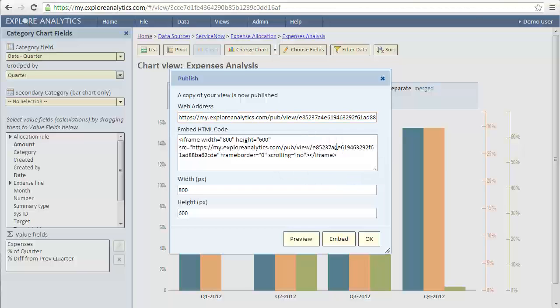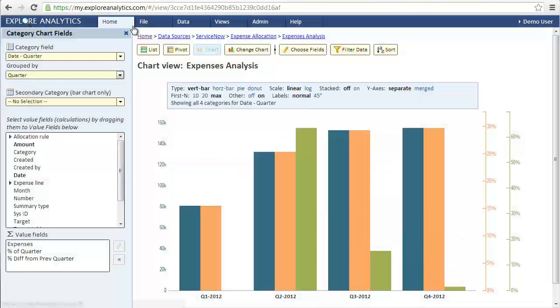The other option here, if I click the Embed button, is that you get some HTML code that lets you embed the chart, for example, in a blog or on a web page or on a home page, and that's very useful. And it's similar to how you would embed a YouTube video, for example.